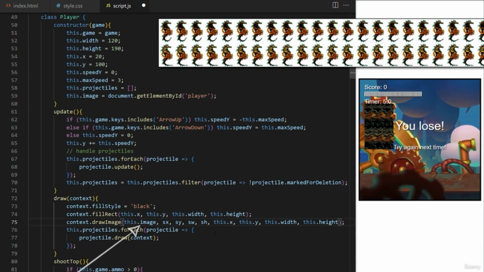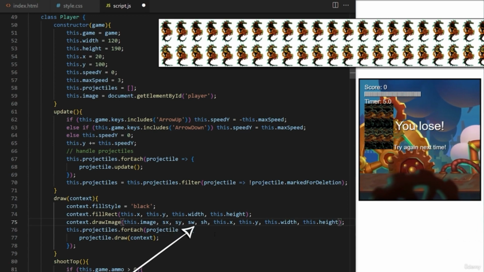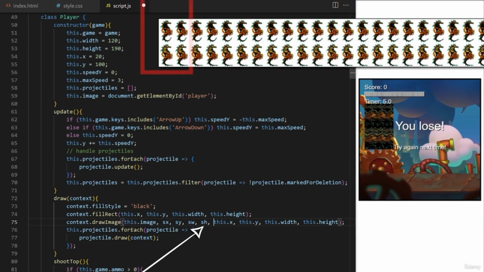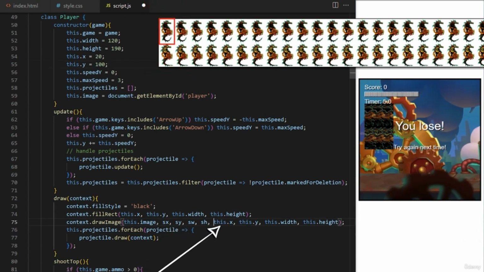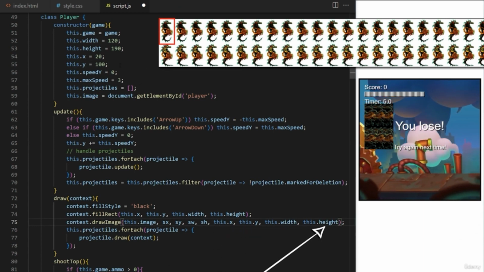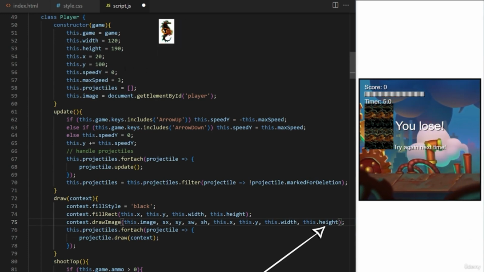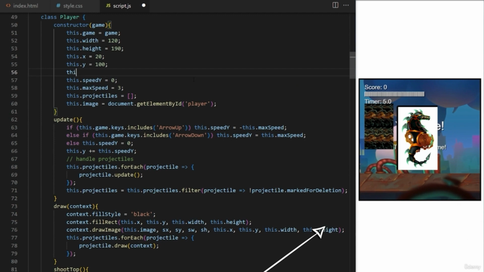Those 9 arguments are: image we want to draw, source x, source y, source width, and source height of the area we want to crop out from the source image, and destination x, destination y, destination width, and destination height to specify where we want to draw that cropped out piece of image on destination canvas. We will need some helper variables as well.